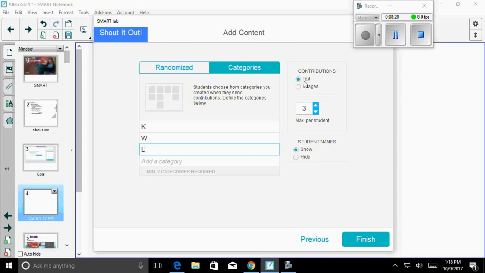Or I would have my kids, especially if they had access to iPads, if they're doing an assignment at their desk, they can take a picture of their assignment, they can shout it out. We can see everyone's all at once. I can highlight some as we go around. So you can choose text or images. You can choose how many times a student can contribute an idea. So depending on whether you want to brainstorm, you're going to want a lot of ideas, versus if you're doing an exit ticket, maybe only one. And you get to choose, and then you can choose show or hide. Then you hit finish.